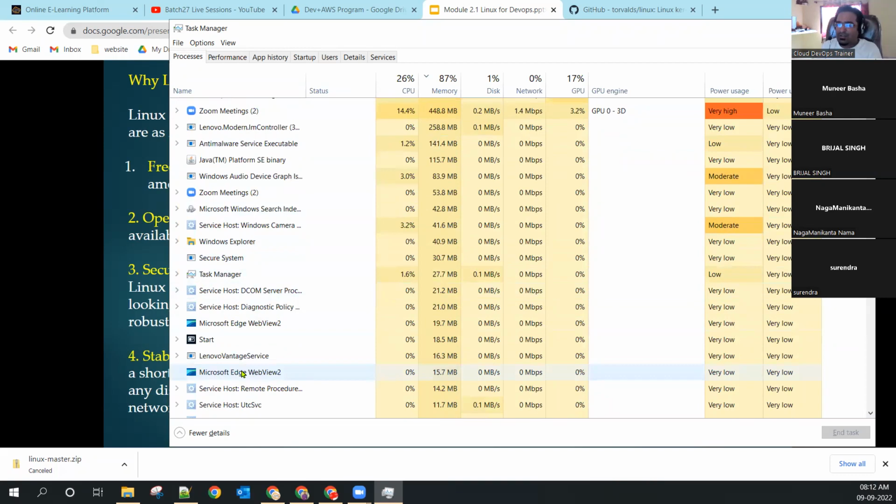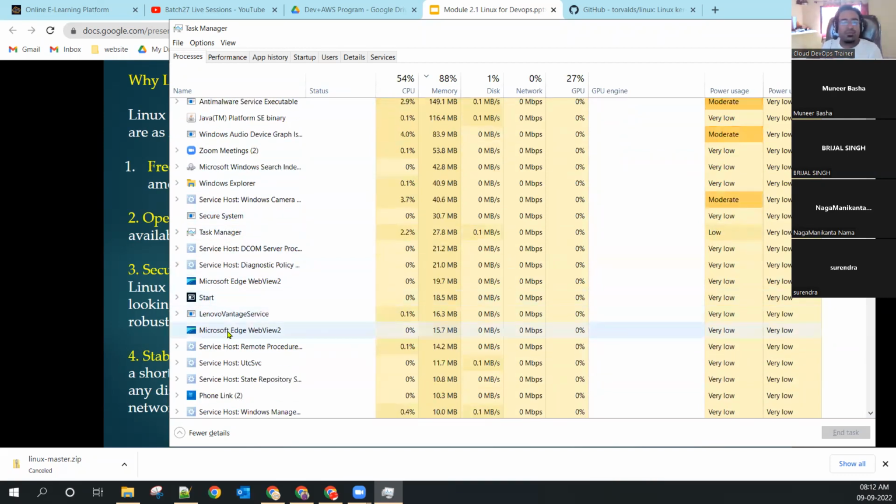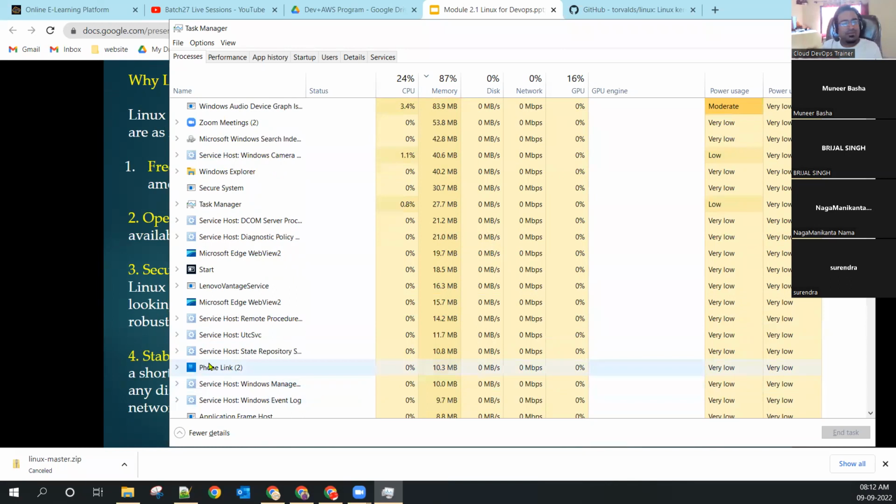But you can see that there are a lot of things, Lenovo Vantage service, some other things running. There may be chances they are also eating some memory, right? Edge, I have never used, but it is eating my memory. Yes or no? Agree? Phone Link, I never connected my phone with my laptop, but somehow it's eating my resources.